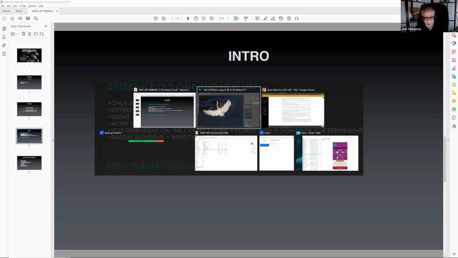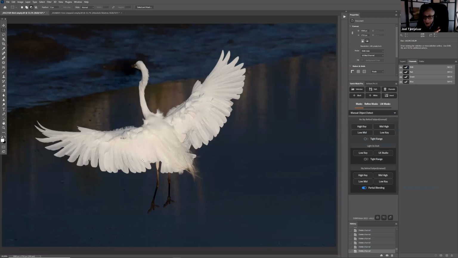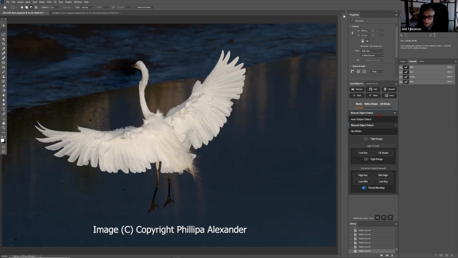There's also the different layout. I don't have the old version of the panel here on this computer, but I think it's a more simplistic kind of layout. The new one is more modern, and some parts are still there, and there are also some new parts in there. That's something I'm going to explain during this session.